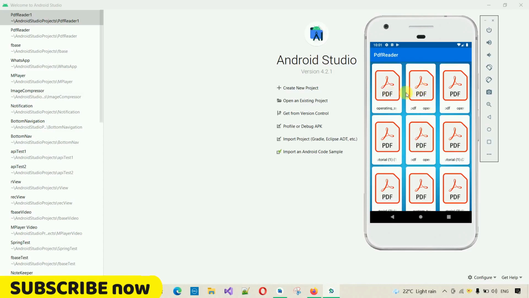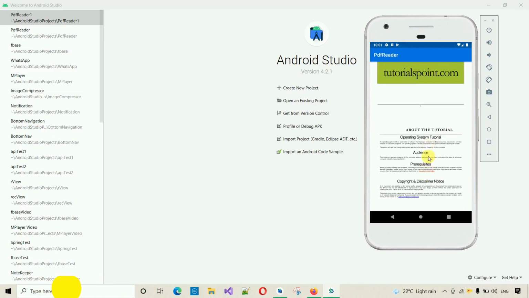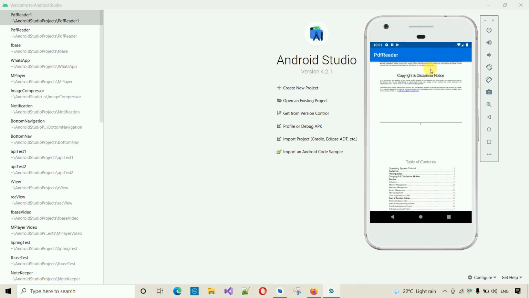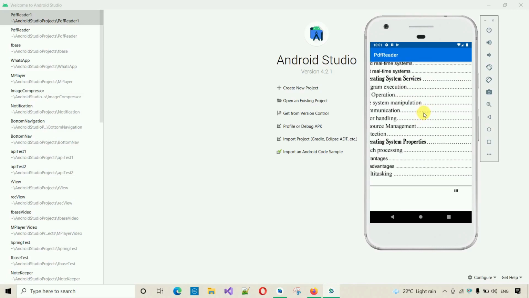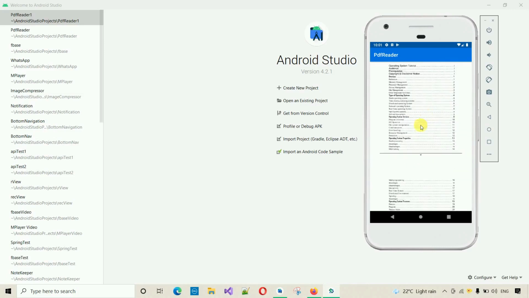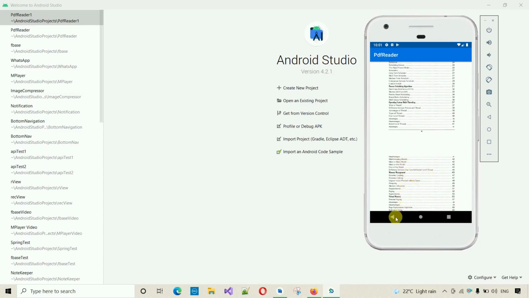So when I click on this, it will open the PDF, and here you can see this. You can read this. You can zoom inside this one. Just double click on this. You can zoom it, and here you can see this. You can zoom more. You can zoom out like this one. It actually works as an exact PDF reader. So I'm going to show you how to design this one.